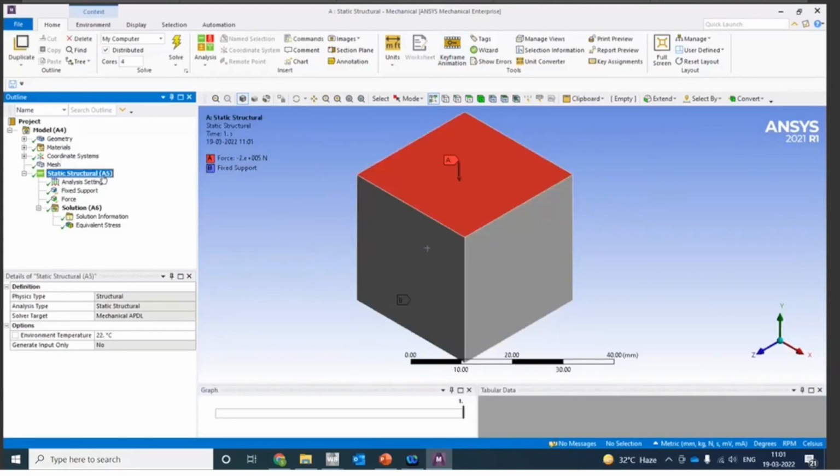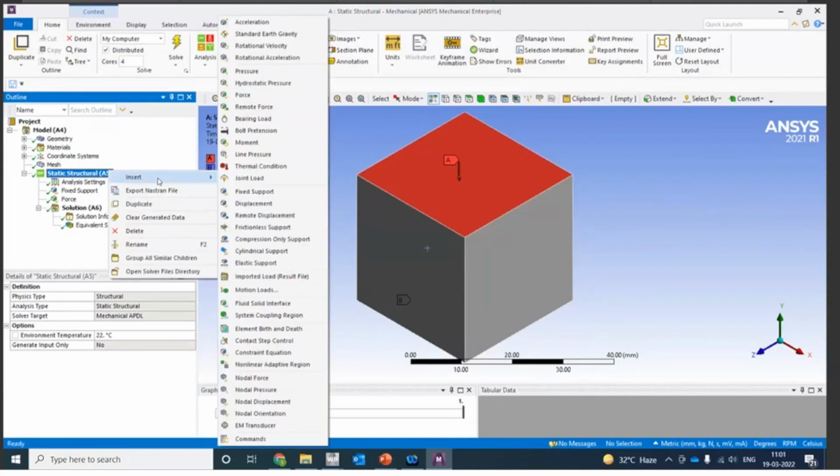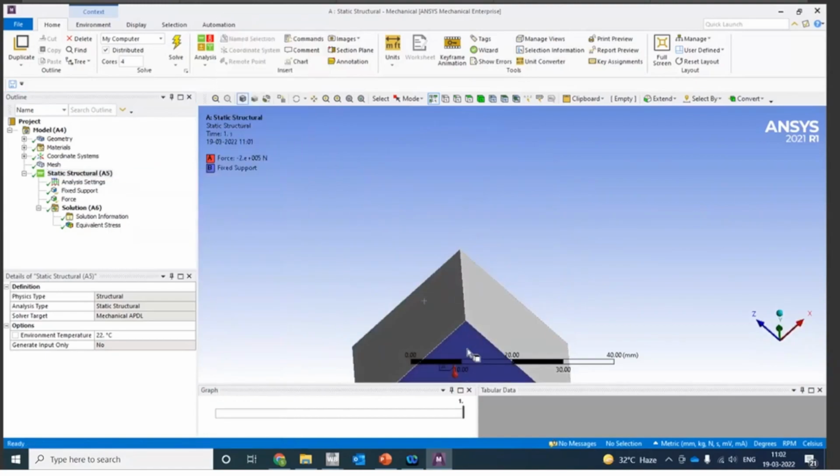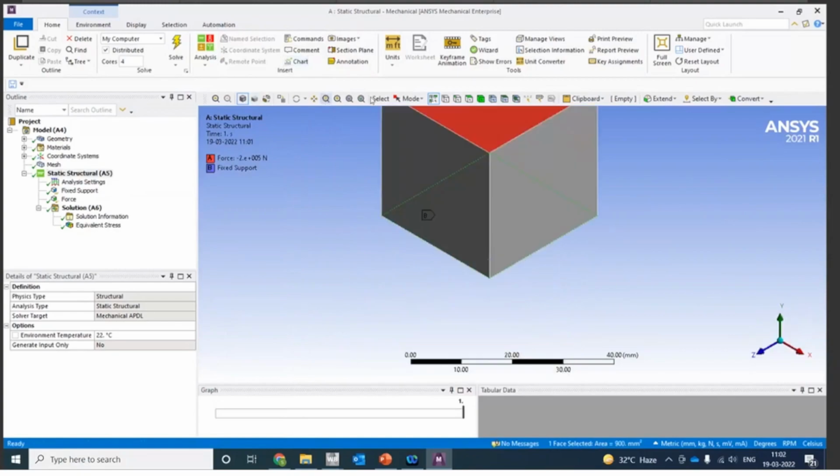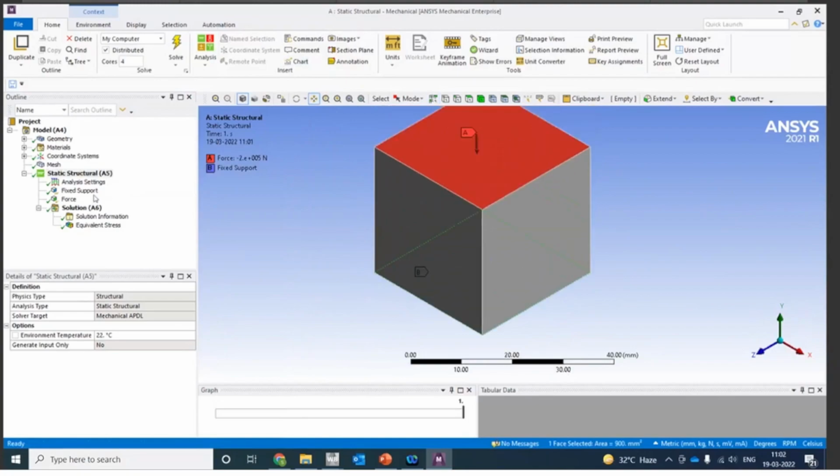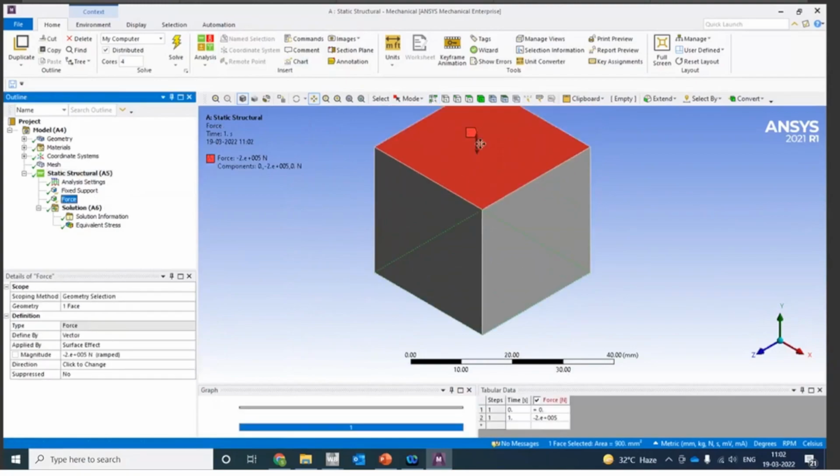Now, for analysis settings, what I have to do is right click and insert the analysis settings. So what I have done, this bottom surface I have fixed, and from upward, I have applied a force. This force I have applied of 200 kilonewton, a downward force or a compressive force.